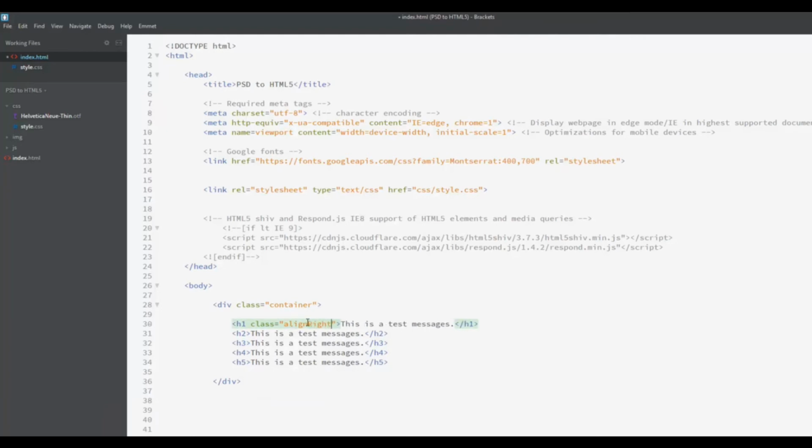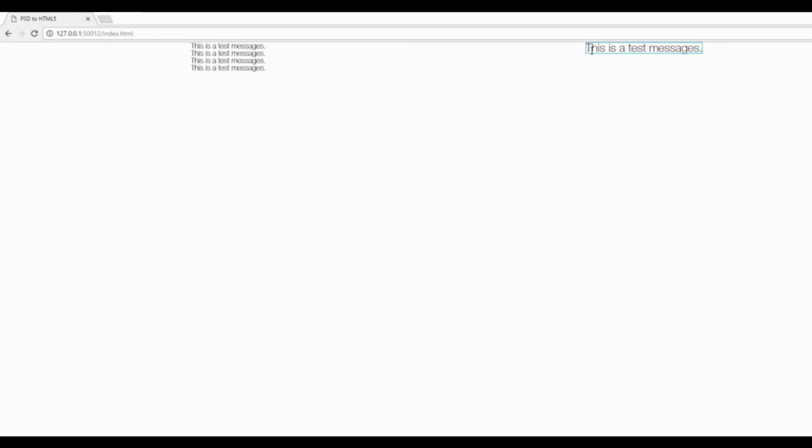If you do live preview to see if it works, align right, we can see that the heading is aligned to the right. And you can create as many helper classes as you want.